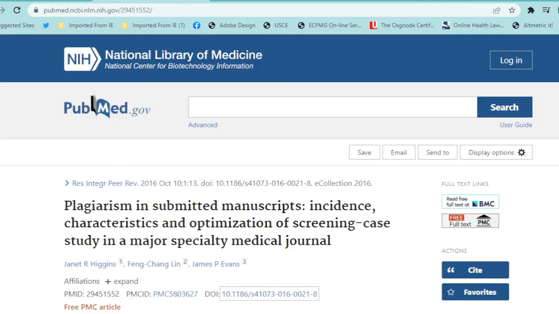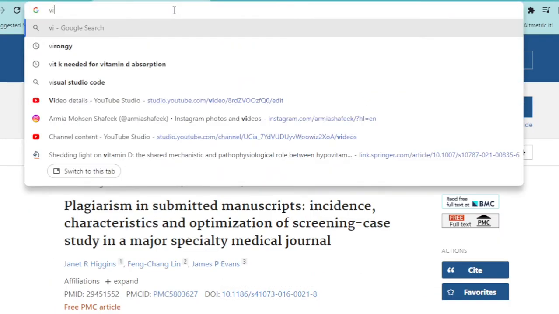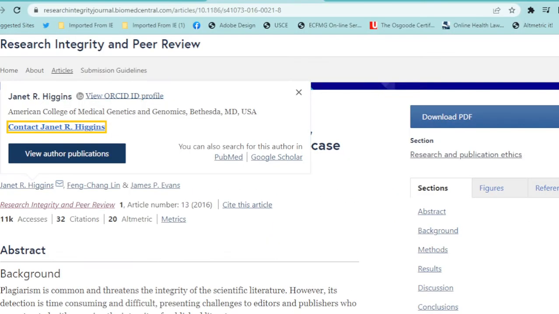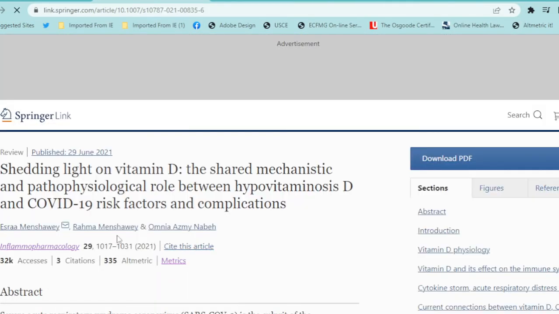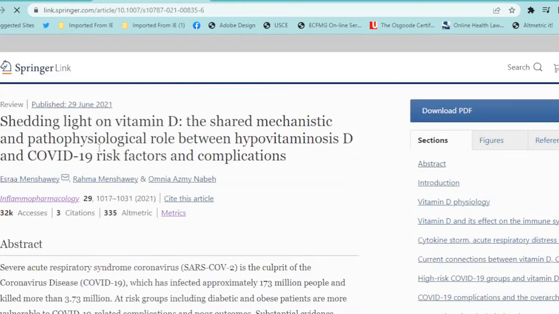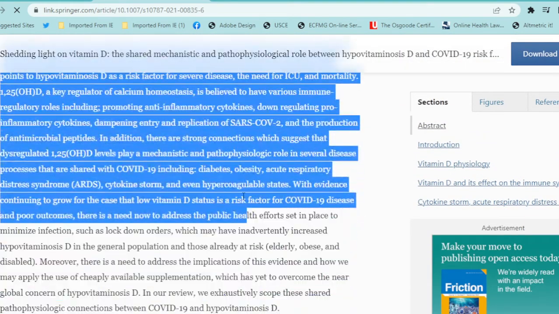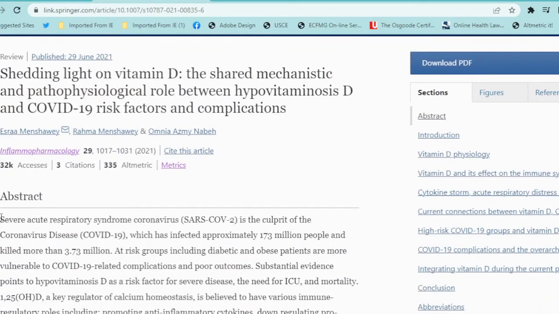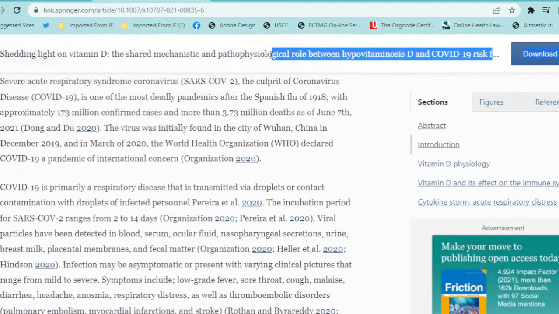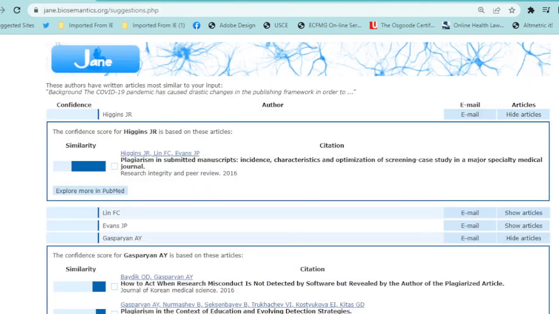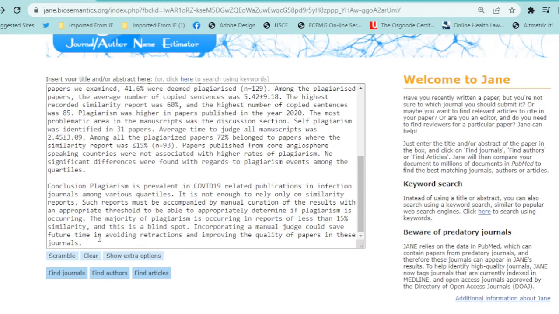So I'm just going to show you guys another example again as well, for another paper that we had published. So I'm going to copy and paste the abstract from this work that we've published previously. So let's just do that. Okay, so I have the abstract copied. Let's try using the Jane tool again and see what it will give us this time.